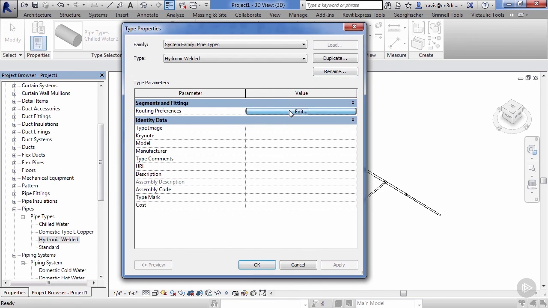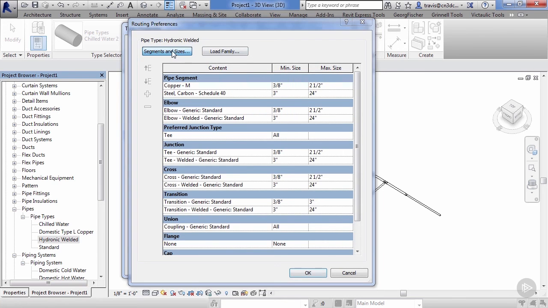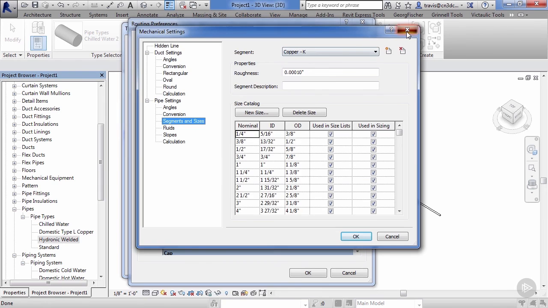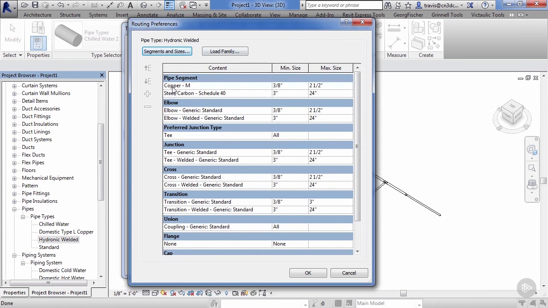Let's go back into our routing preferences, our segments and sizes again. We want to change the pipe segment not to copper, but to a schedule 40. Make sure all of our fittings have a generic and a welded. This will actually be a threaded and a welded, but we'll leave it as a generic for now to save some time so we can get going through here.